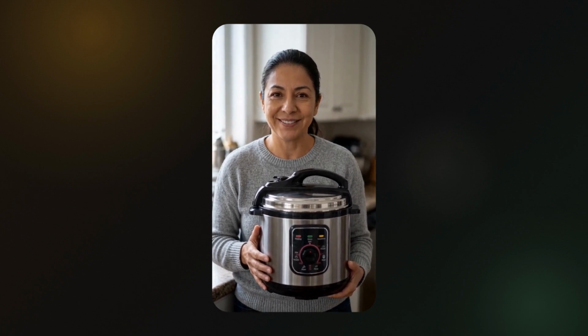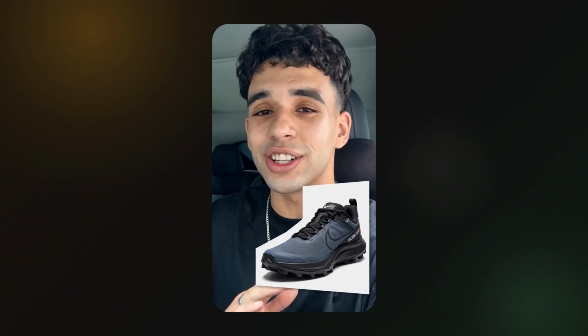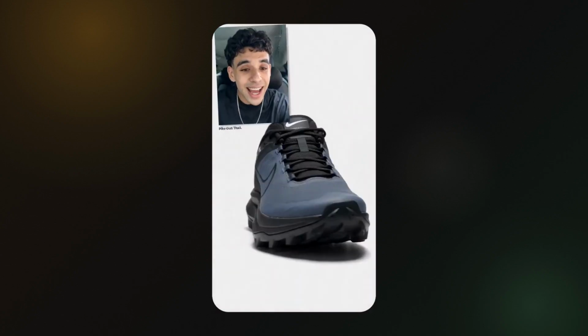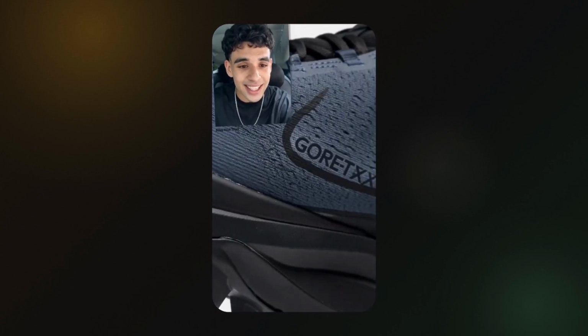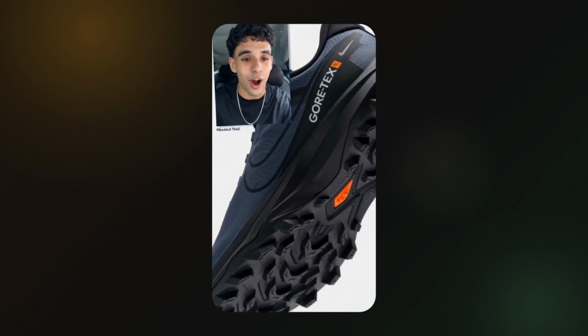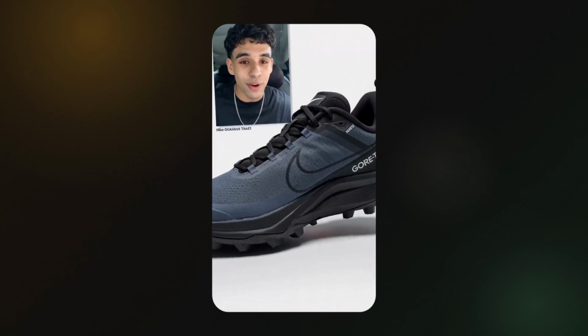Rain, mud, puddles, don't let anything stop you. The Nike Pegasus Trail 5 Gore-Tex keeps your feet dry and your run fast. Hot drop, limited stock. Get yours now before they vanish. Shop today.